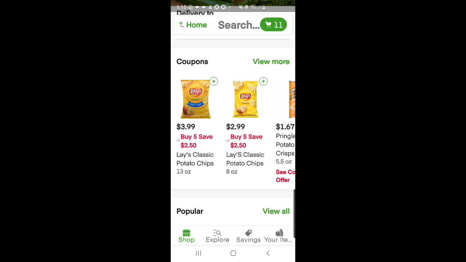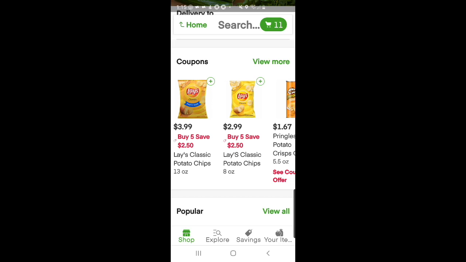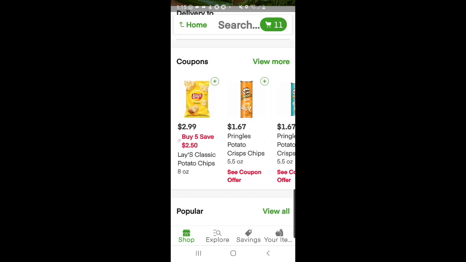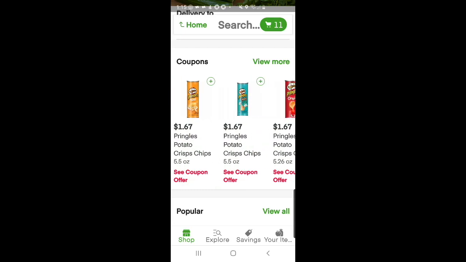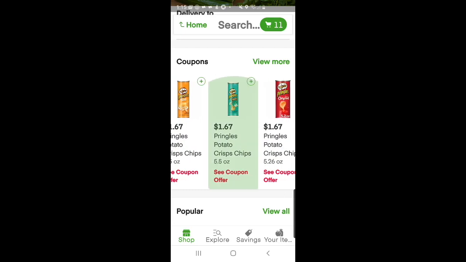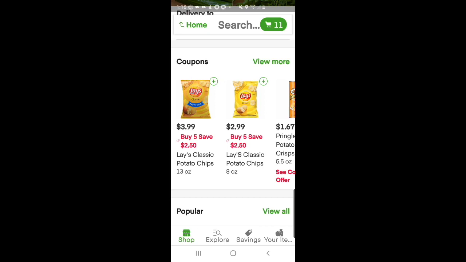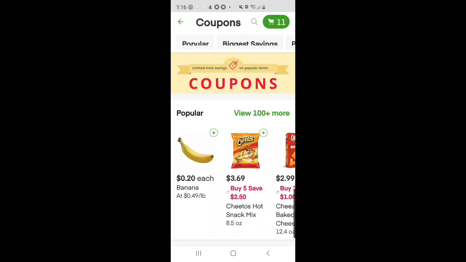And so if you're interested in browsing all of the sale items currently at Food for Less on their Instacart app, then you can scroll sideways. So I'm tapping and pushing left. But I can also tap View More. And now I am looking at all of the items that are on sale.